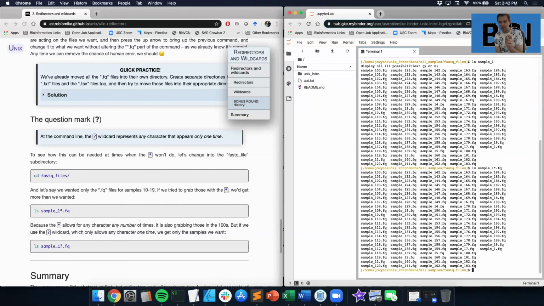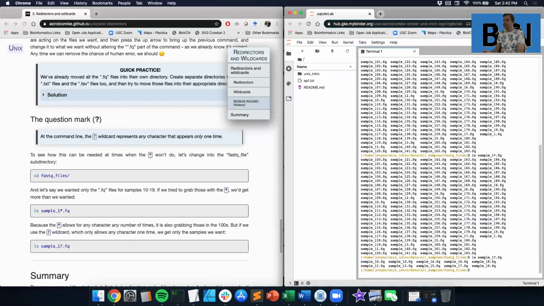So if we're interested in grabbing just things that have exactly 1 element to it, we can do ls sample_1 question mark .fq. And this now takes into consideration that spacing information between the 1 and the period, right? So we're only looking for all options that are exactly 1 character long. And then we get the 10 documents that we were hoping for right there. And so it's just a way that we can work with. So there are multiple wildcards.